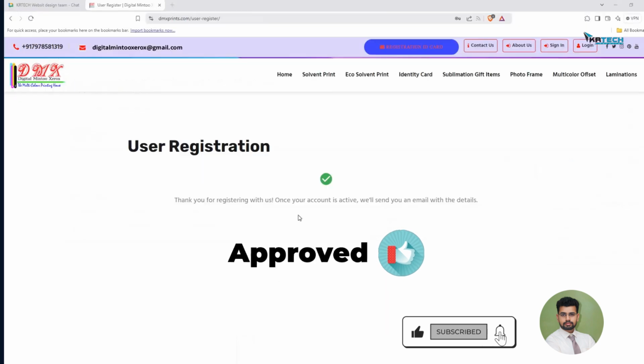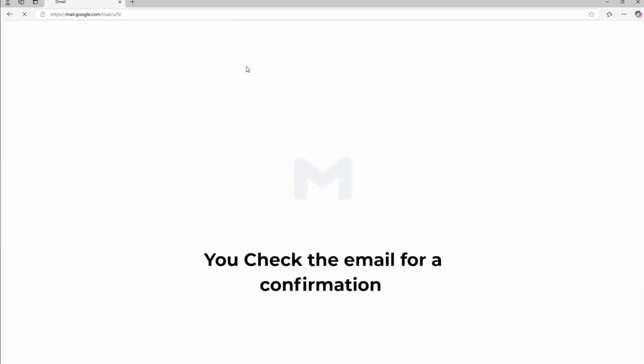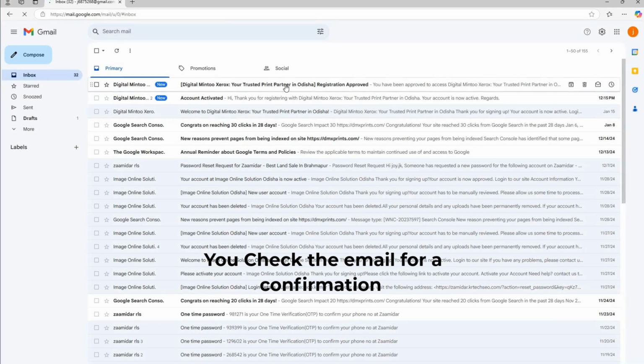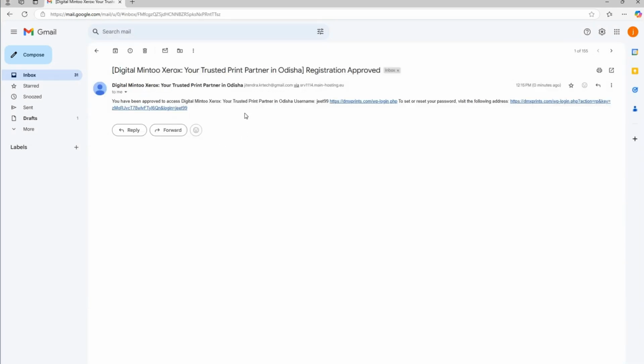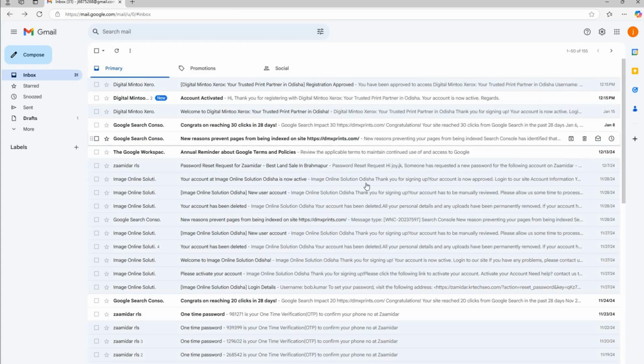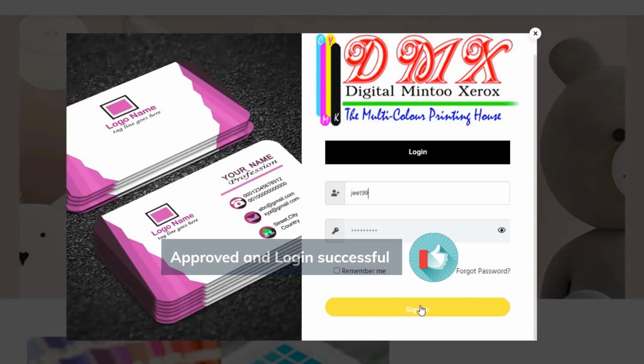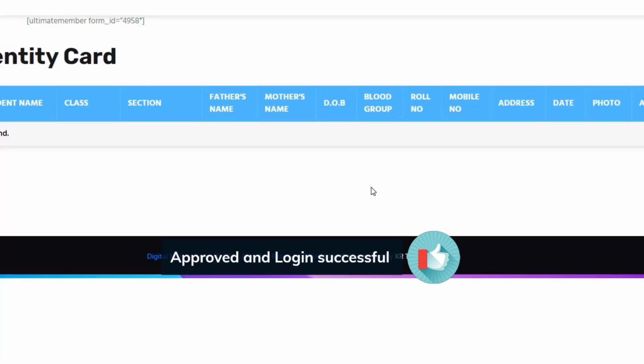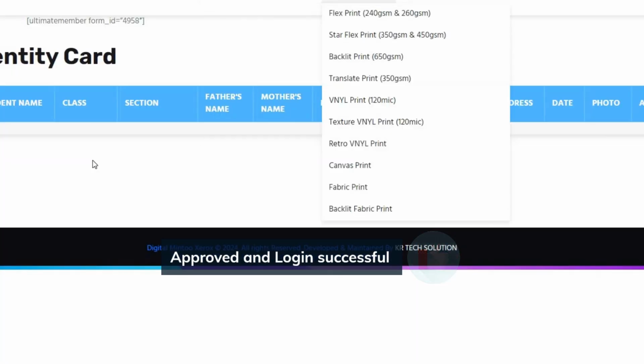So we can approve. Approval done. Then go to check the confirmation email. Got the confirmation email, then recheck your login and password. Login is successful, so it's complete.